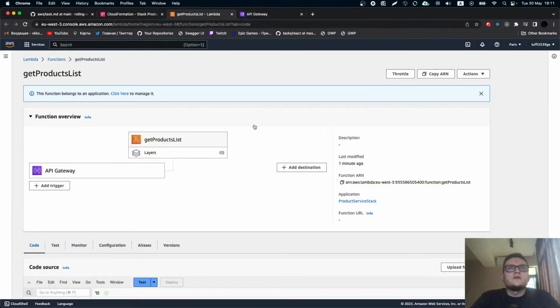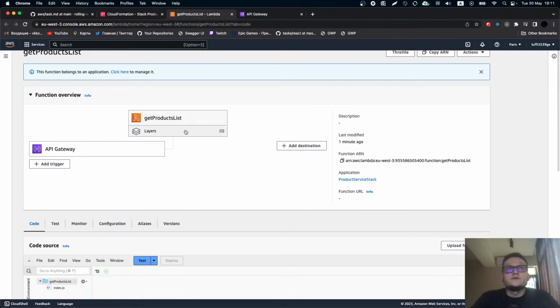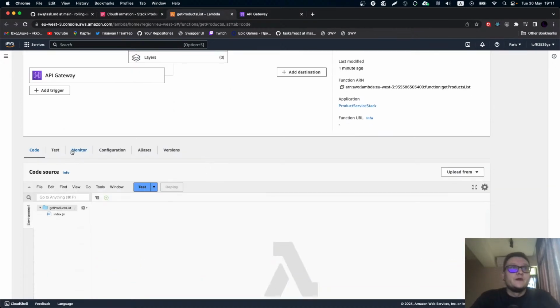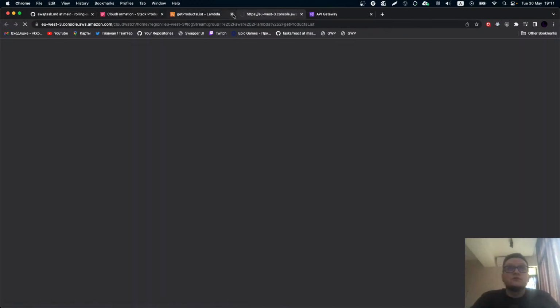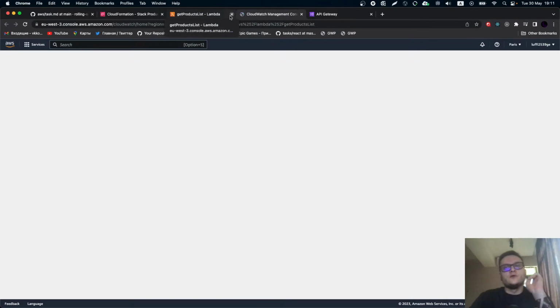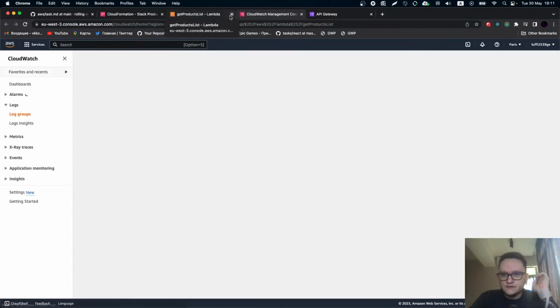And we have our lambda here. So we can see in the function overview that it's added to the API gateway, so it will be triggered by the API gateway. We also have a monitor for it. We can go to CloudWatch logs and open this one, just to see the log I added before. And we should store a mock products list on the backend side for the lambda.